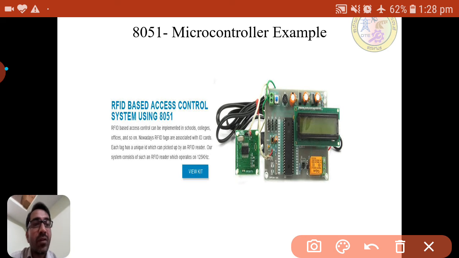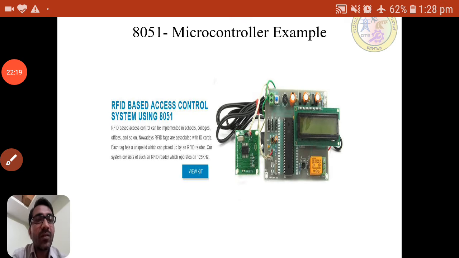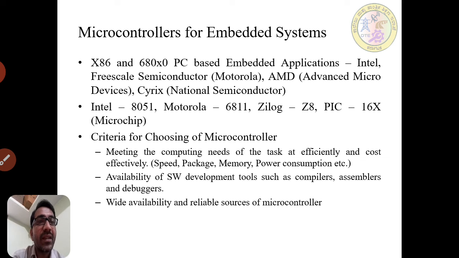Okay, so these are the examples of embedded systems that we have developed using microcontrollers. Okay, so then the microcontrollers for embedded systems.